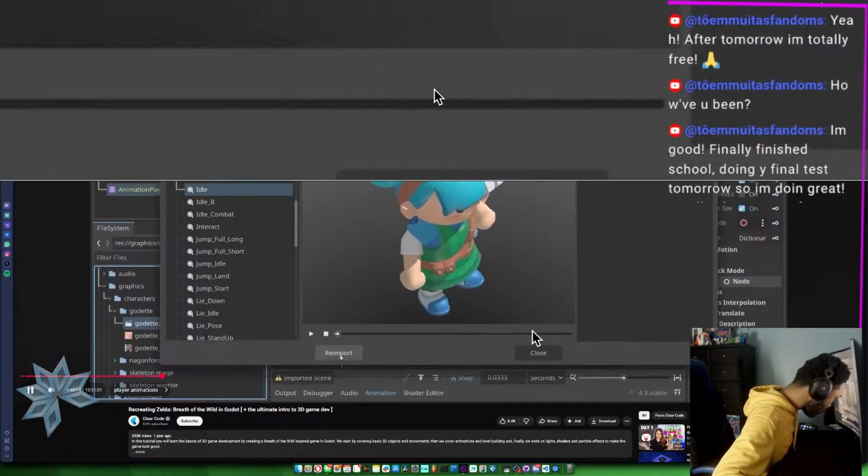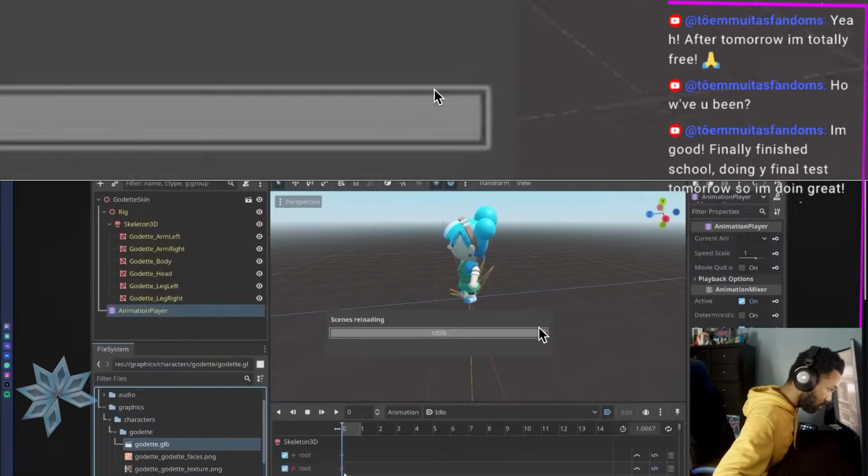After you have done that, you need to make sure that you are re-importing the model. Only then do we get the actual update.